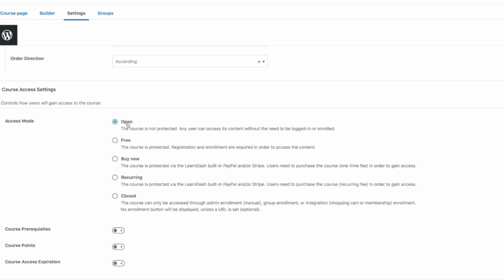A free course is the same as an open course, except you have to enroll. So it's still free, but you at least have to go through the registration process so I know you're a student and I get your email address. But then it's free. You don't have to pay anything. There's no additional fee. So the buy now is you have to enroll and you have to pay for the course. It's of course protected by LearnDash and their built-in PayPal or Stripe system. And so basically the student logs in through LearnDash because they take care of the membership program. And then the student pays LearnDash for the course. They get instant access and then LearnDash pays you through PayPal or Stripe.